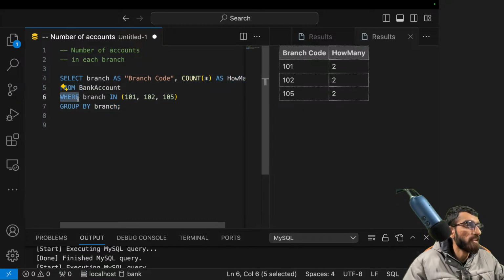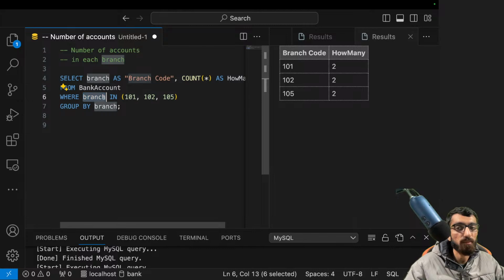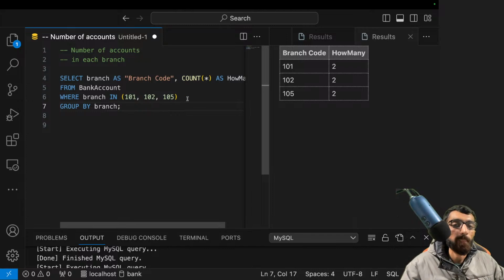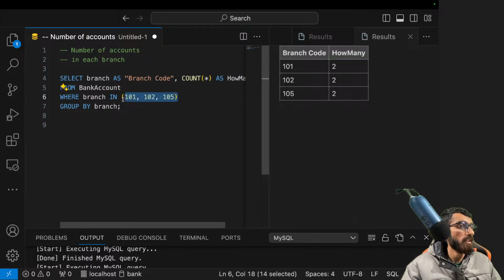So where still holds, right? Where is optional, but yeah, in operator will let you basically check whether this branch code is any one of this 101, 102 or 105. Cool. Is it clear?